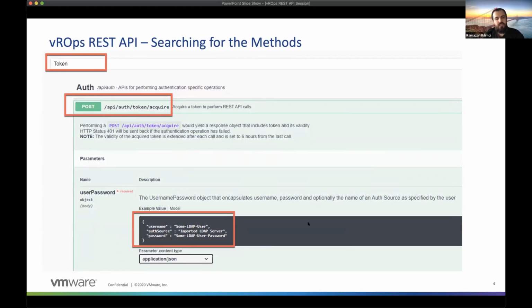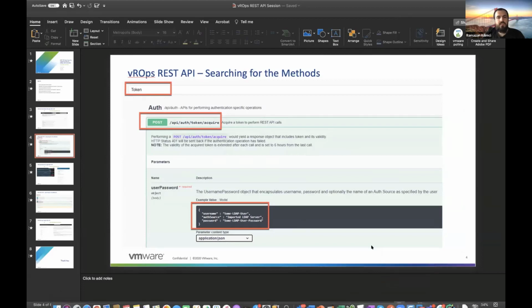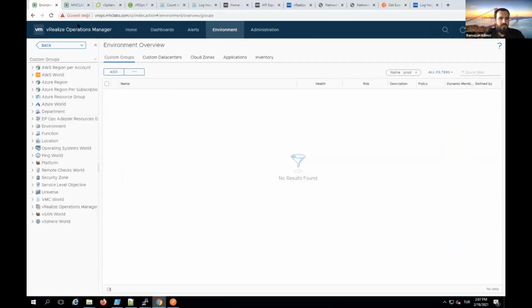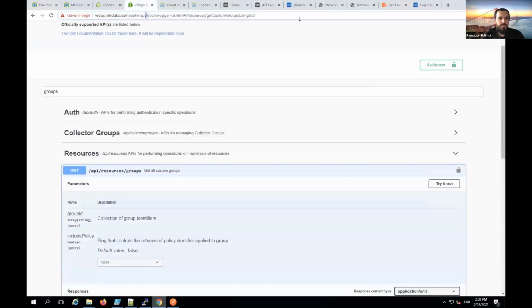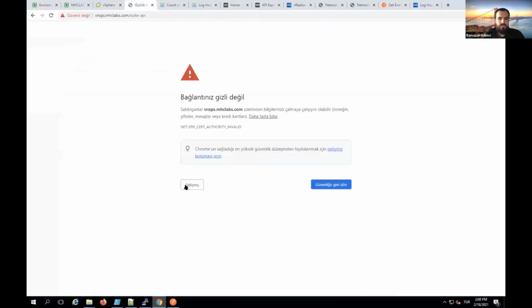So let's switch to the vROps interface and play with it. So here is the vROps interface. I'm just clicking this one. Let me hide the meeting consoles. Yeah, now I'm okay. So if you copy this and put suite-api, like this, you'll reach the API interface.